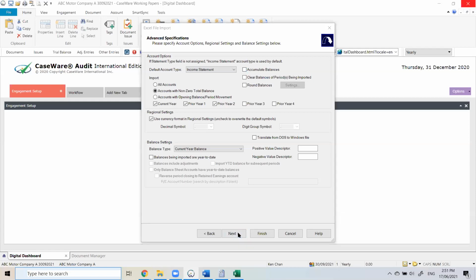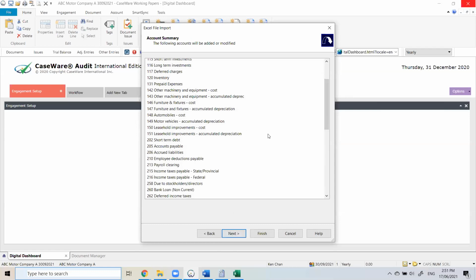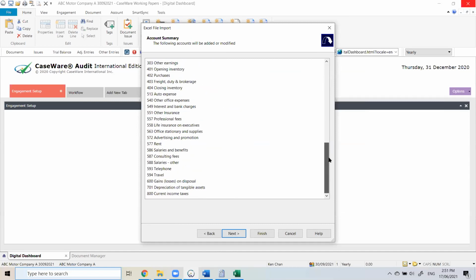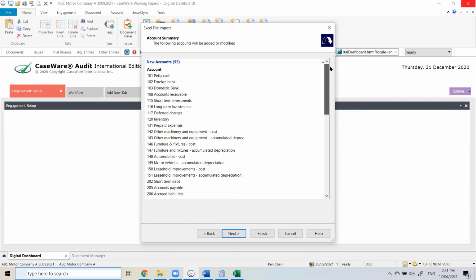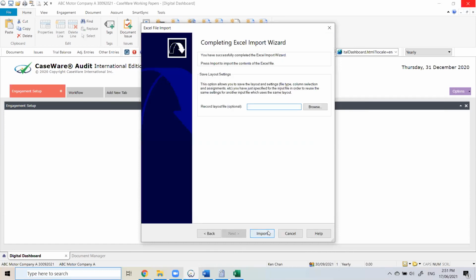Okay, then we go next. Caseware will say there are 55 new accounts in here because we don't have any accounts yet. We haven't imported any accounts yet, so every account that we're importing is new. So these are the 55 new accounts that we will import. I say, okay, that's fine. Next, import.